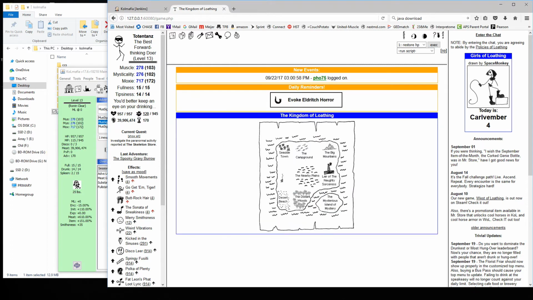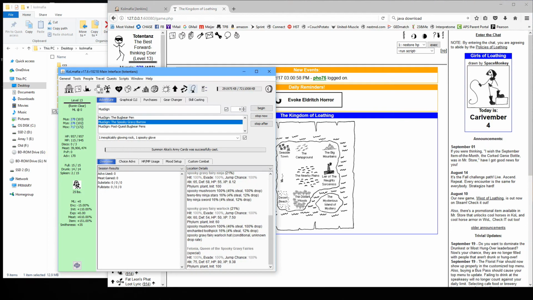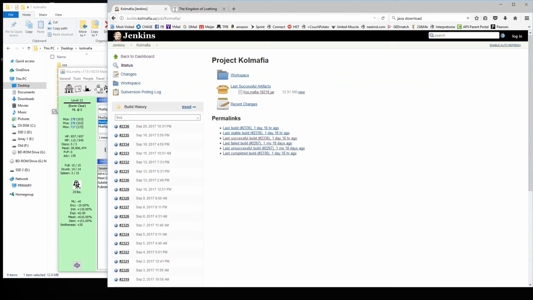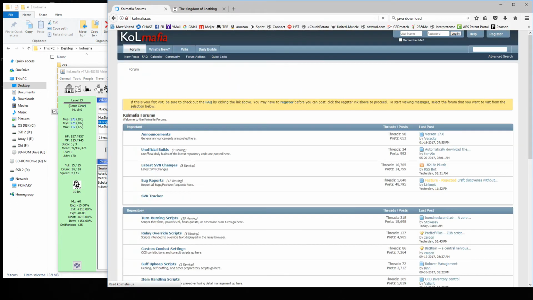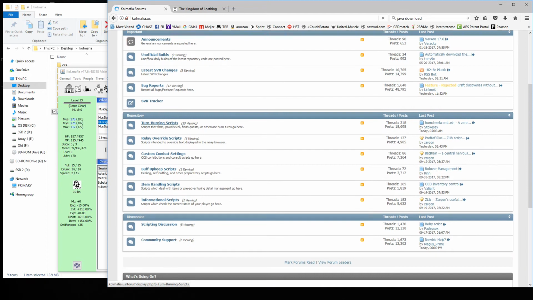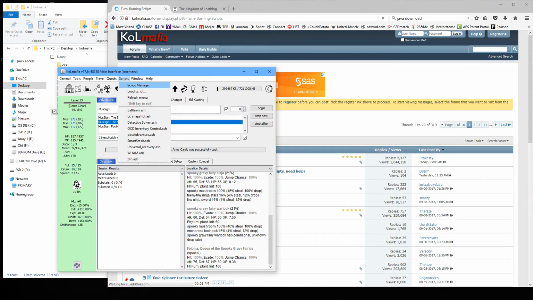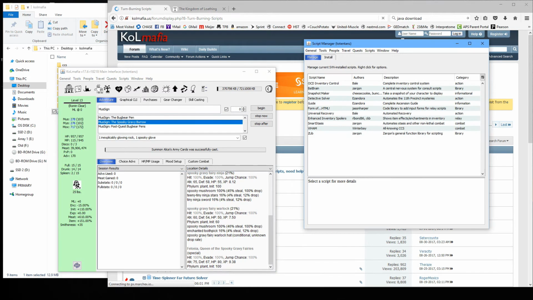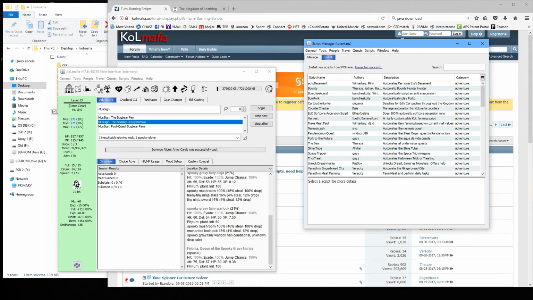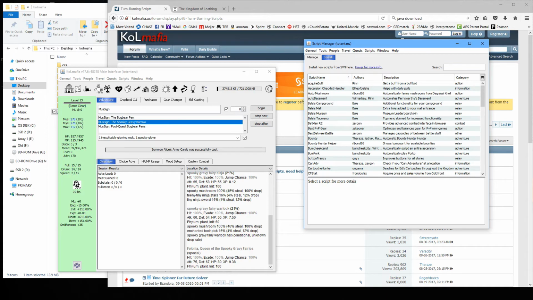Alright, so aside from those scripts, there's a few other useful ones, and you can always go to the KoLMafia forums as well and see what other stuff you can install. You'll have turn burning scripts, relay override scripts, buff upkeep scripts, things like that, informational. Under turn burning scripts, most of these you're going to find over here anyway, and there's a few that we're going to want to have, like the briefcase script, and actually I don't see that in here.